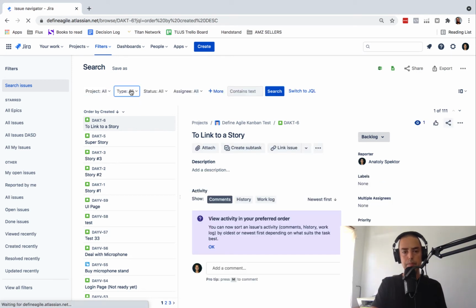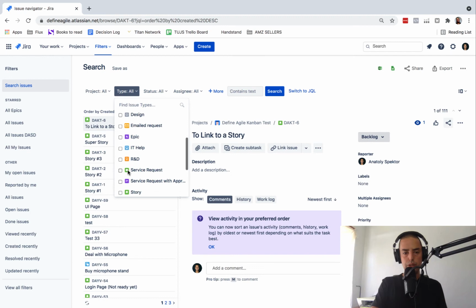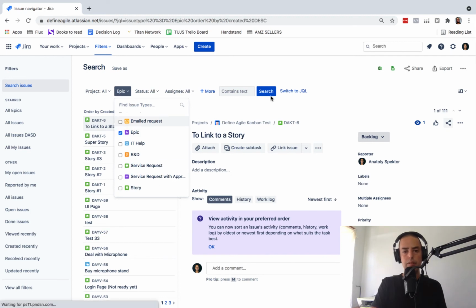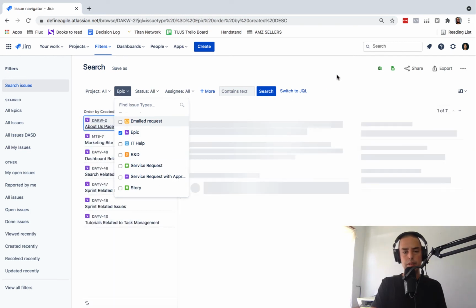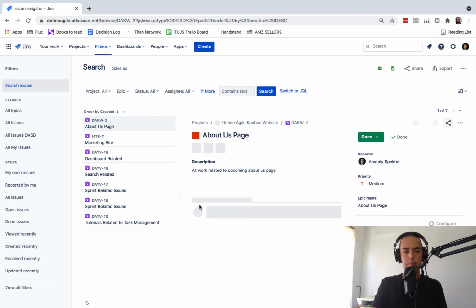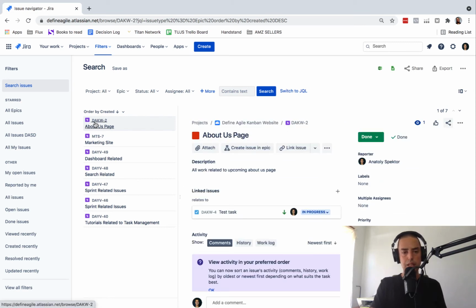and I would click on type and search for all the epics I have. I don't have many, but let's say I want to move DAKW-2 to the project MTS7. So how would I do that?